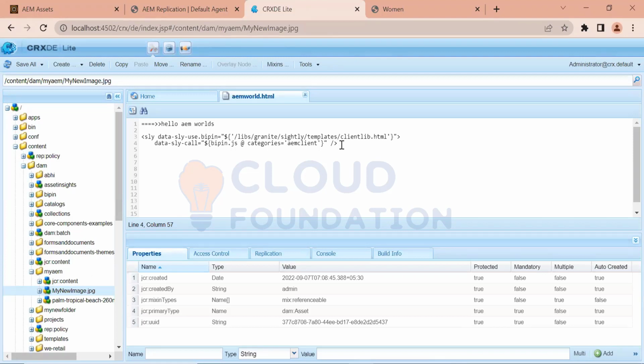All the authors go to this one tree structure only. They'll create components and everything. The authors also. Okay. So this, do they also name it CRXDE Lite, or is that something different? It's called Content Manager. Okay, it's called Content Manager.